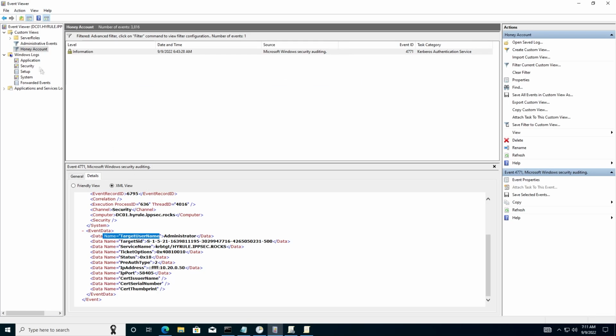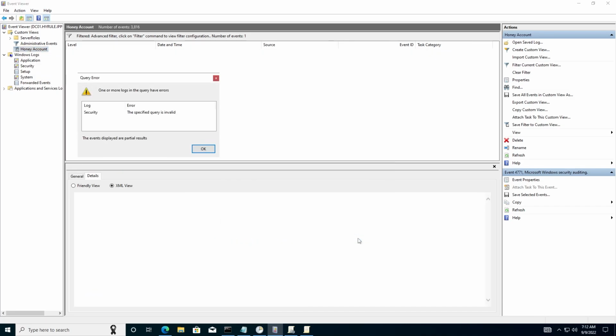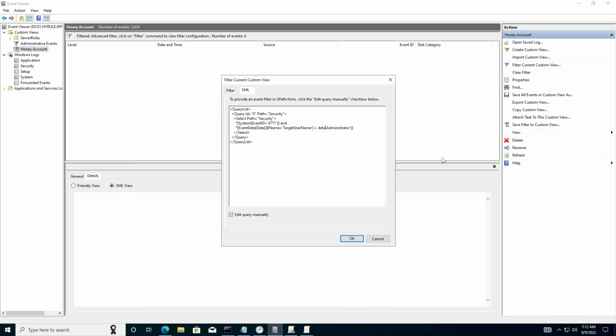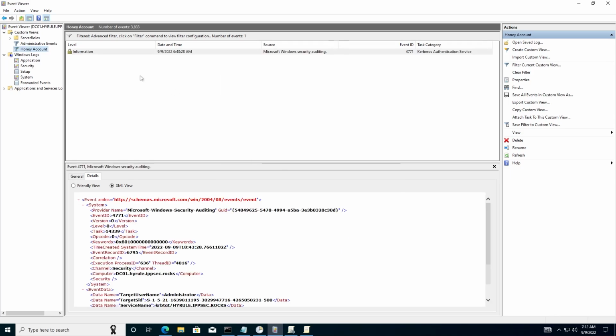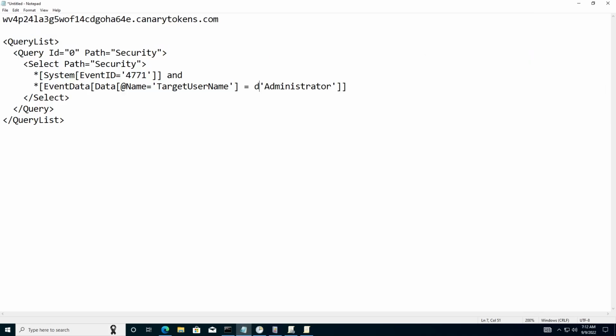So let's go in here, filter like this. Oh, whoops. That was wrong. Data. Get rid of data. There we go. Paste, and we have it. So let's go to Notepad, get rid of this.